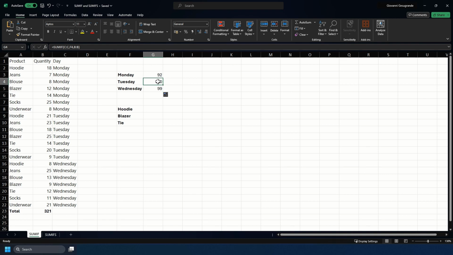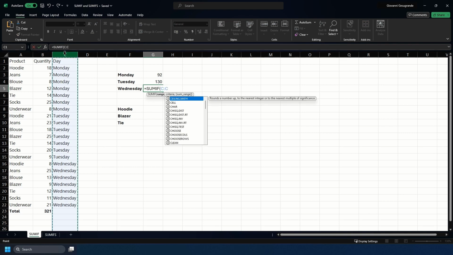Now, I did mention that we would go through the hard coding option. And what we're going to do here is we're going to delete Wednesday and we're going to do Wednesday from scratch. And we know the value should be 99. So we're going to do equals SUMIF. And here we will select our range again, which are the days, and then we'll hit a comma.